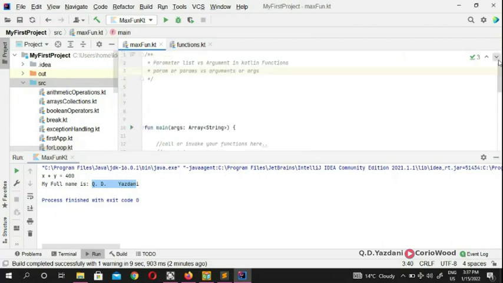I hope you got the idea of the parameter list, parameters or params, and arguments, and what a parameter is and what an argument is.